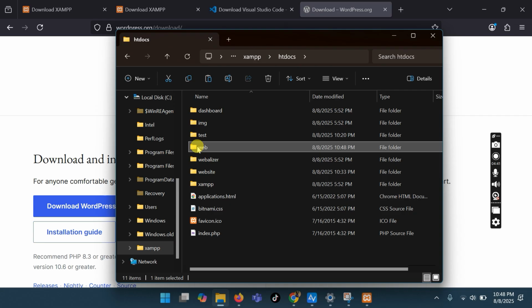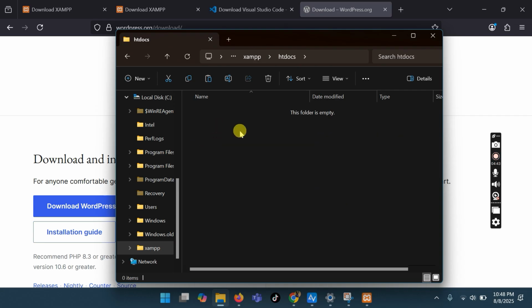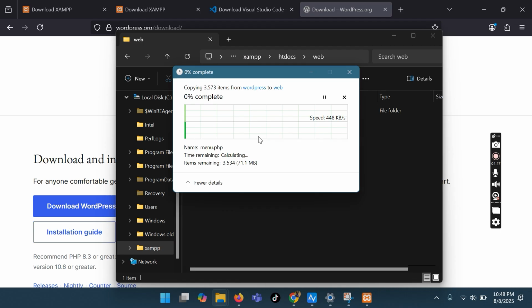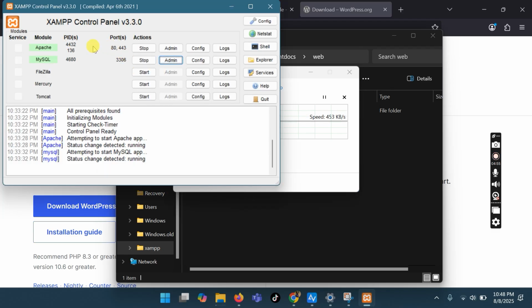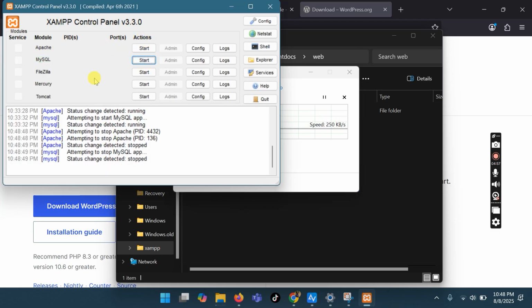Now once I'm done creating the folder and naming it properly, I'm going to open it up and paste my WordPress contents. While this is pasting, go to the control panel itself, and you're going to start, I'll just stop this first.